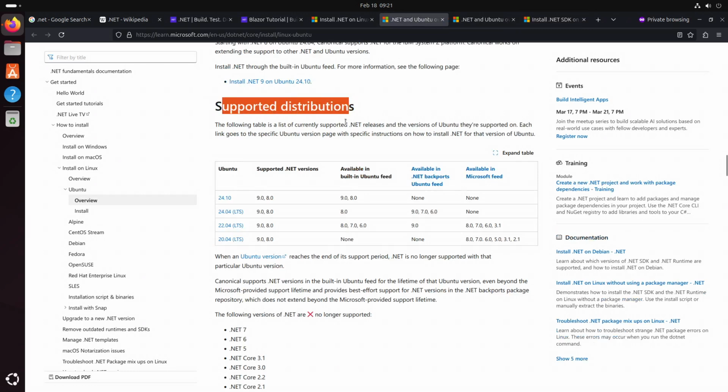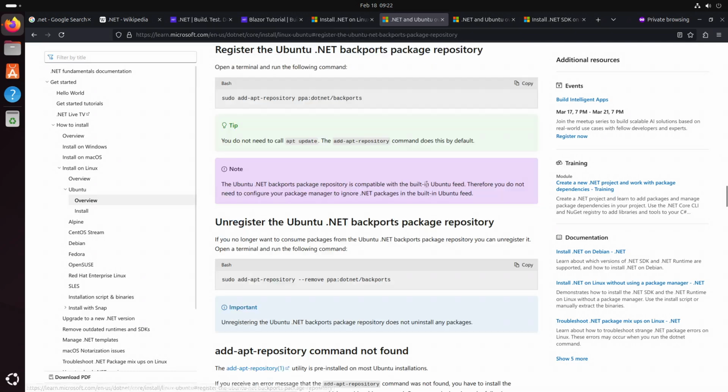Then for installing on Linux using Ubuntu deb binary packages from the official Ubuntu package repositories, it says that for the version that we're having, which is Ubuntu 24.04 LTS, inside of the built-in Ubuntu feed there's just .NET 8, but we need .NET 9, and that is available in another Ubuntu feed, a PPA, that's compatible with the default Ubuntu deb repository. So we probably need to run this thing.